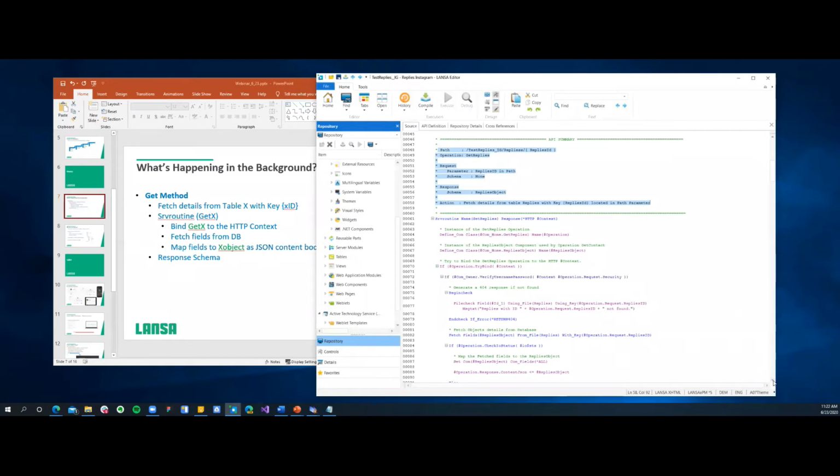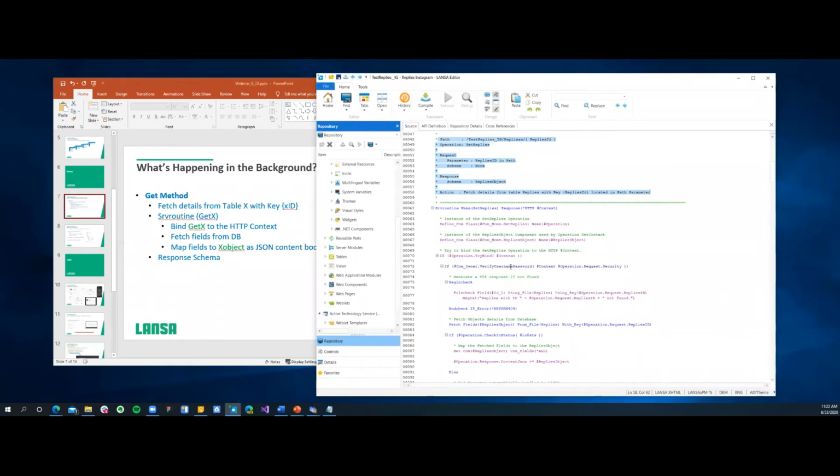As we continue going down, we have within the server routine the binding. From there, we're going to fetch all of the fields that are necessary for this particular operation to happen. For get replies, we need the replies, we need the text, and we also need the ID of that reply. And all of that will get housed within an object.